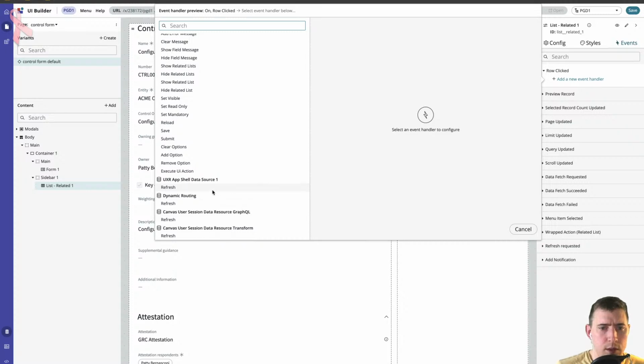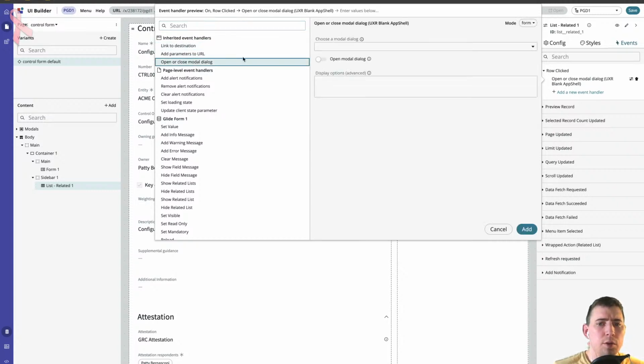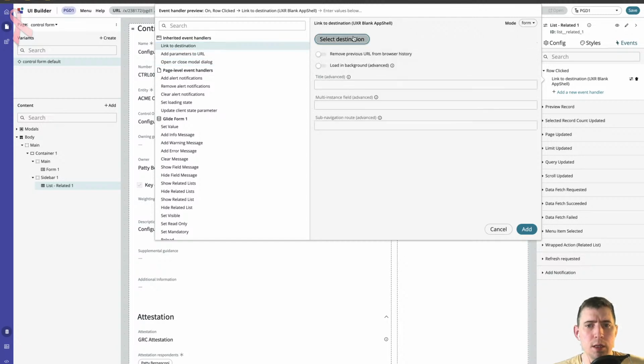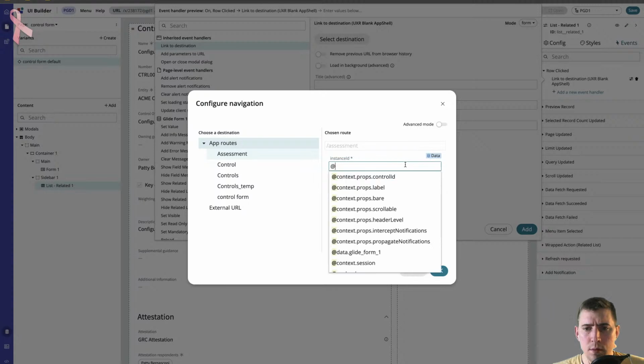Canvas user refresh. So if I link to destination, look, open or close modal dialog. So it's not a modal in the sense of what I'm used to in the back end. So maybe opening it in a pop-up screen is not possible. Link to destination, select destination, assessment, instance ID will be, what's it going to be?